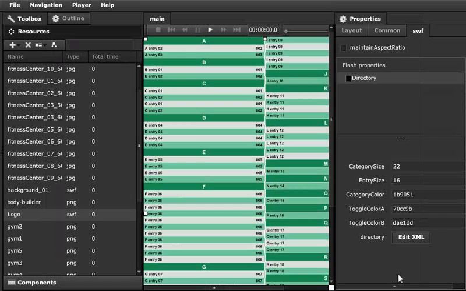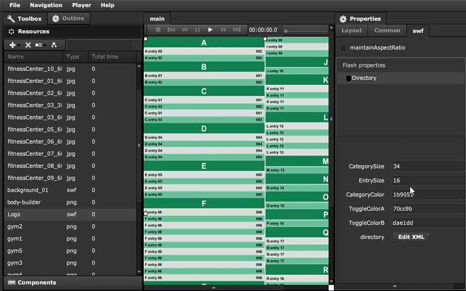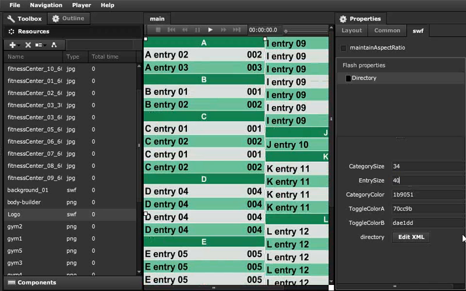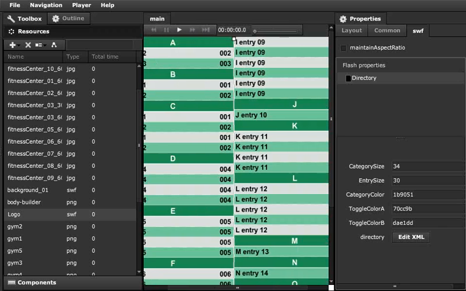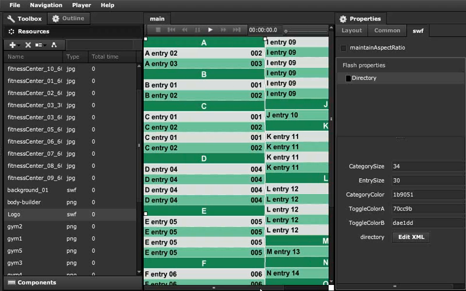So again, if we cancel out of this, you see that we can change different things. We can change the font size, for example, to 34, make it a lot larger, and change the entry size for the regular text, make that 40. And you see all that is completely modifiable because that's how this Flash was developed. It was developed to be compatible with our studio and with our player. And let's go ahead and review a few more.